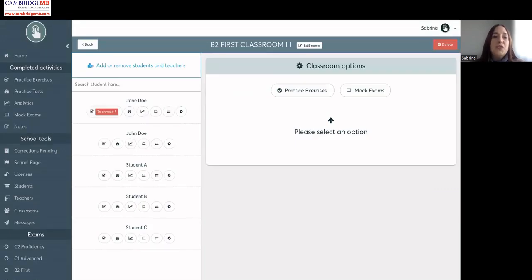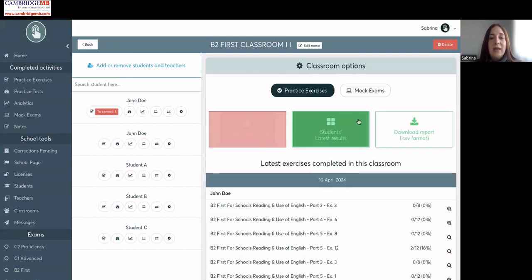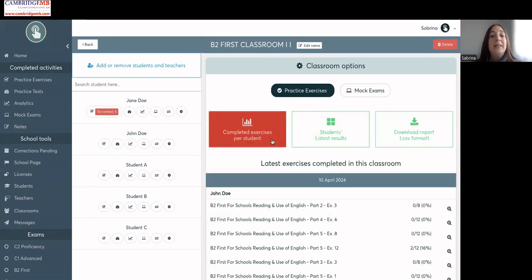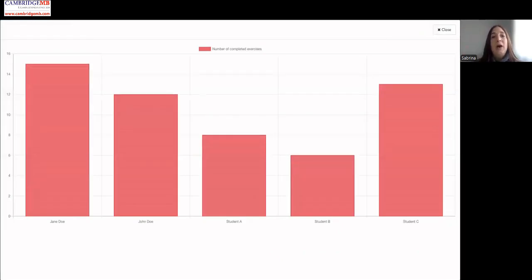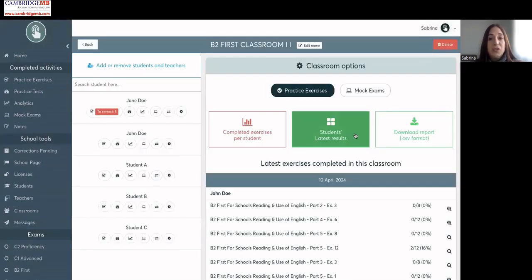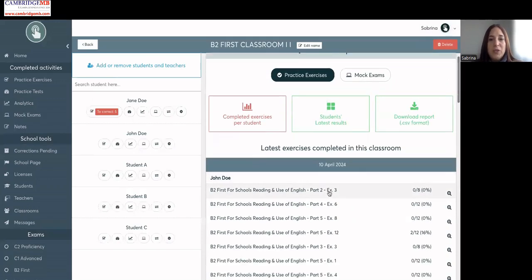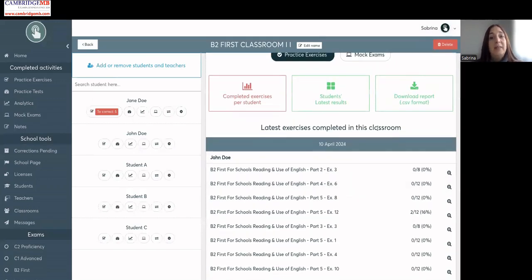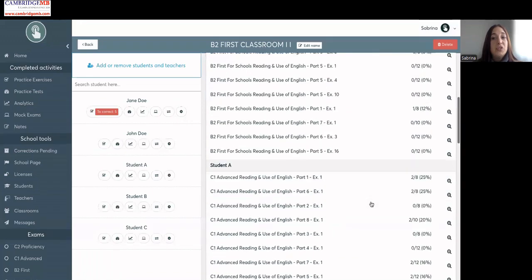I have more students here. If I click on the classroom, as you can see, there are classroom options, right? So if I click on practice exercises, there are different options here. The first one says completed exercises per student. So if I click on this option, the platform will show me a graph that tells me how many exercises each one of my students has done. Then I can, of course, get access to the latest results and download the report. So as you can see here, I have the latest exercises completed in this classroom per student, okay?